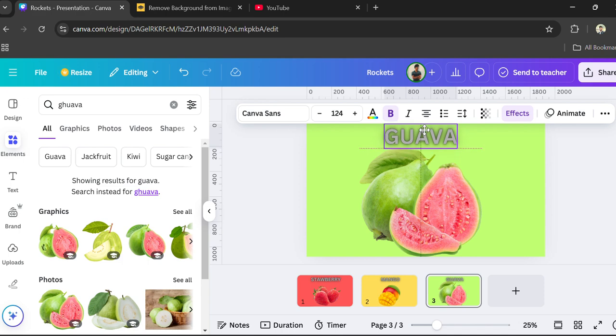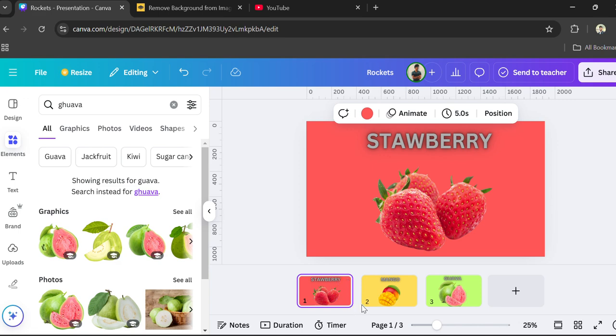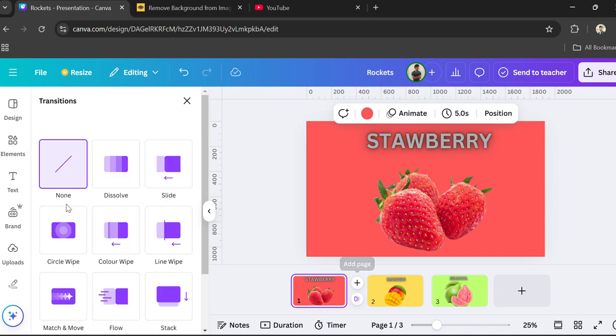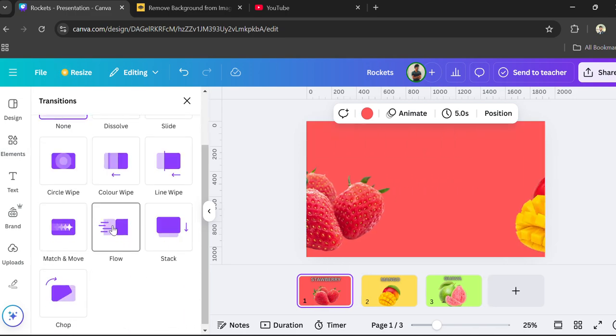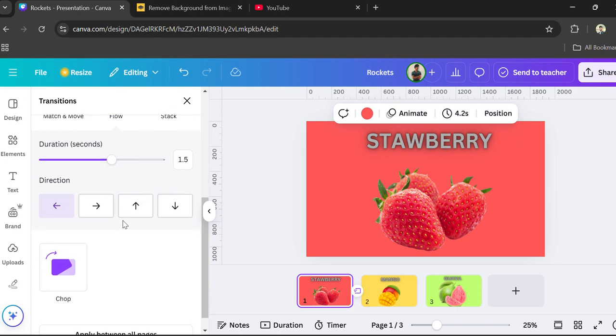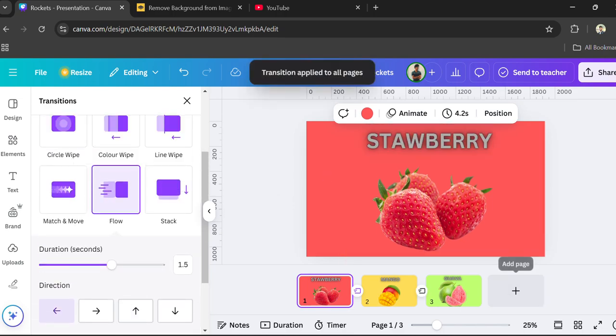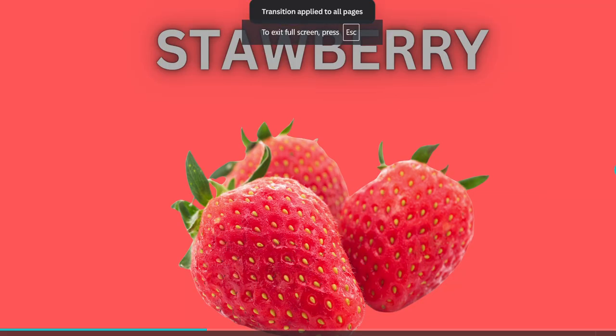And for the finishing touches, you can add the animation by clicking here and choose the flow one. Make sure the time duration is anywhere between 1 to 2 seconds and apply between all pages, and you got yourself a presentation.